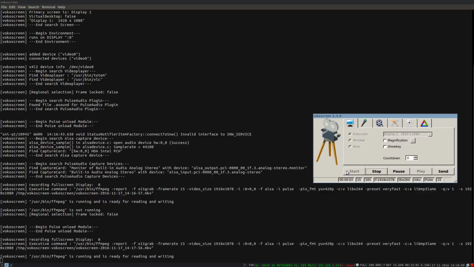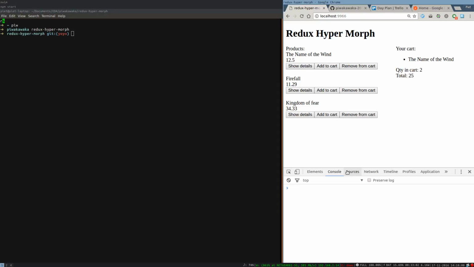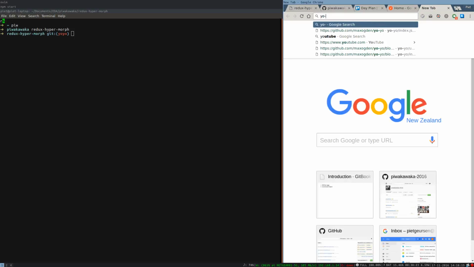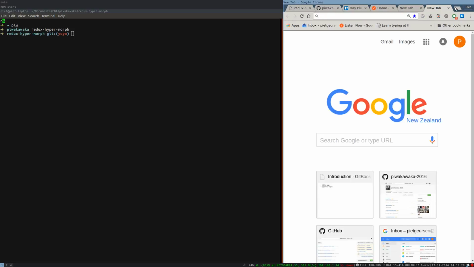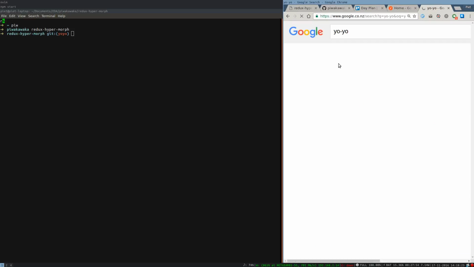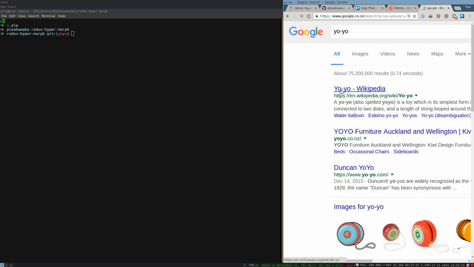Okay, hi. What we're going to do here is take the Redux hypermorph exercise and convert the Hyperscript code to use a module called yo-yo. This might be a bit ramshackle because it's going to be a little bit on the fly. I haven't done this ahead of time, but we'll see how it goes. If I get really stuck, then I'll pause the video and fix it. But hopefully we can just do it all in one hit.